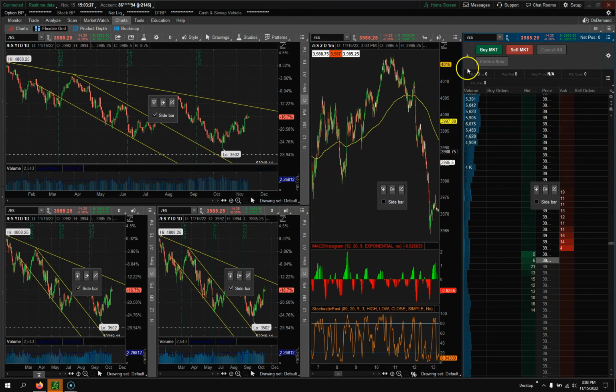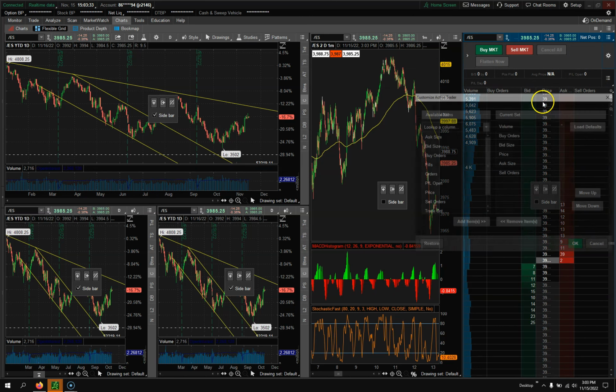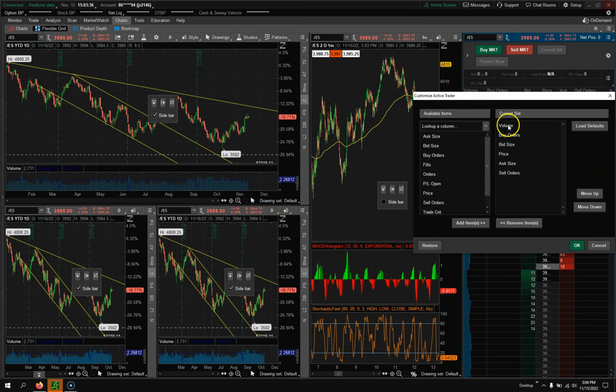Boom. And then they're right inside here. Then if you click this little wheel right here, go to customize. Personally, I like, you can have volume, buy orders, bid, ask price, all that. I get rid of the volume, the buy, and the sell orders, right? So I have these 3 left, the bid size, price, ask size.